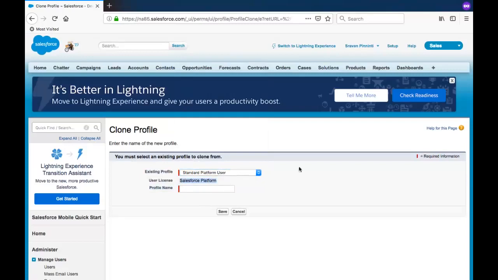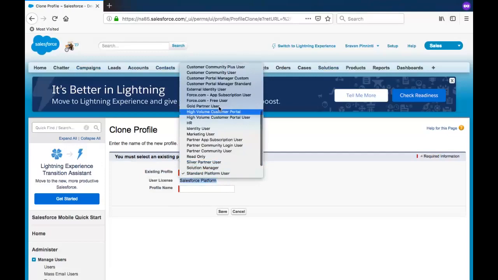So if you are using the Salesforce platform license, you will only get access to account and contact. You will not get access to campaign, lead, opportunity, forecast, contracts, order, cases, solutions, products. You won't get access to any of those. You will only get access to accounts and contacts.